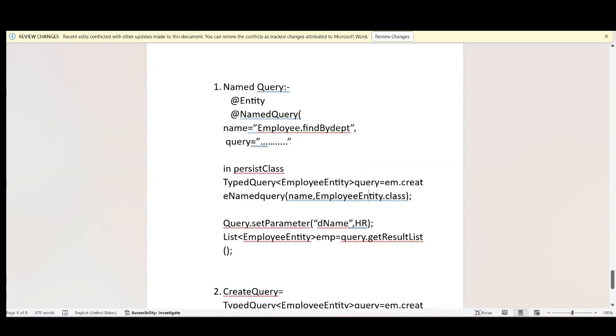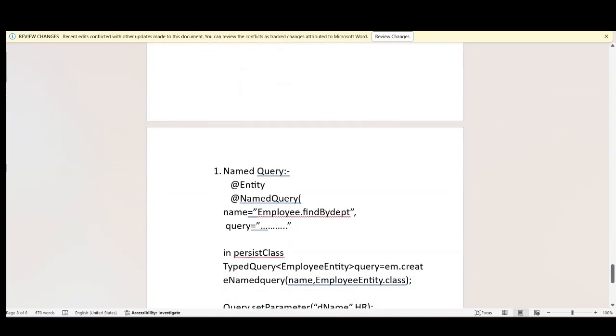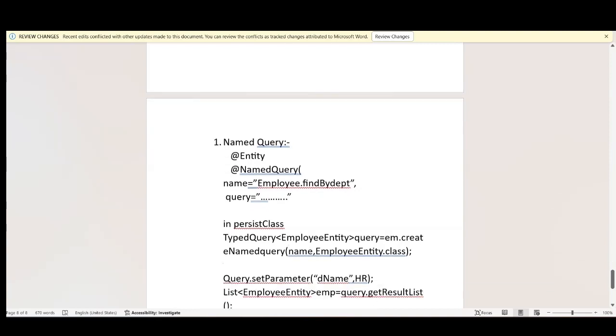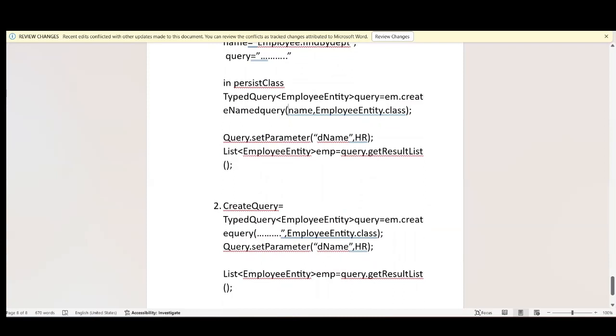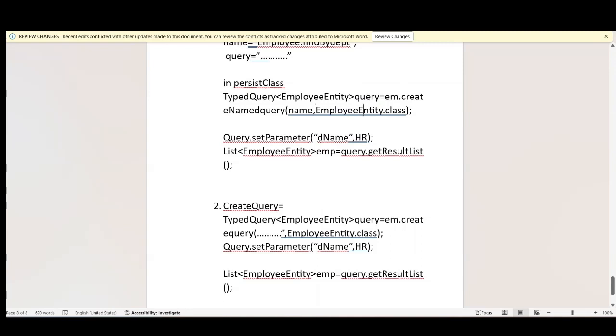So the first parameter is nothing but the name. So here, name means what? The name of our named query which we have given here, that is employee dot find. So this whole name we have to pass here. Then next is the class on which that particular query will be performed. We are working on the employee entity class, right? So that class name we have to pass here.